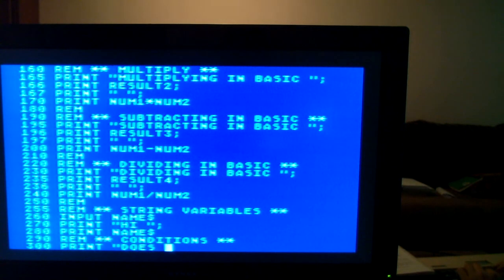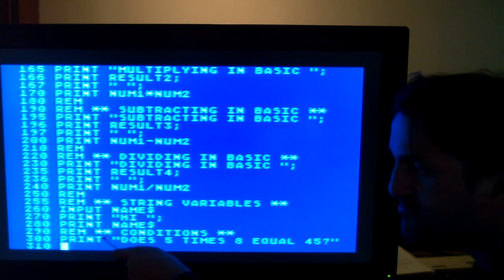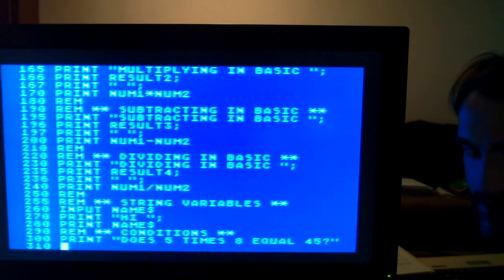We'll just make a message. Does 5 times 8 equal, and we'll make it incorrect here, 45. And then the next line, remember your print, all that's doing is printing out the message to the screen. It's just taking everything in between the quotes. It's not doing anything really hard here.